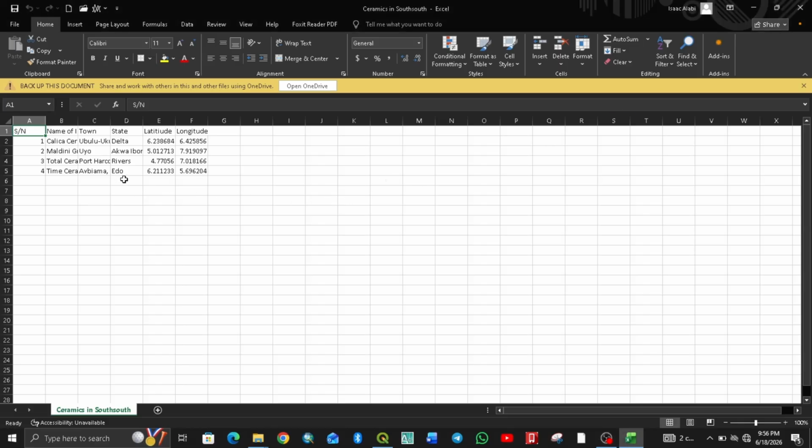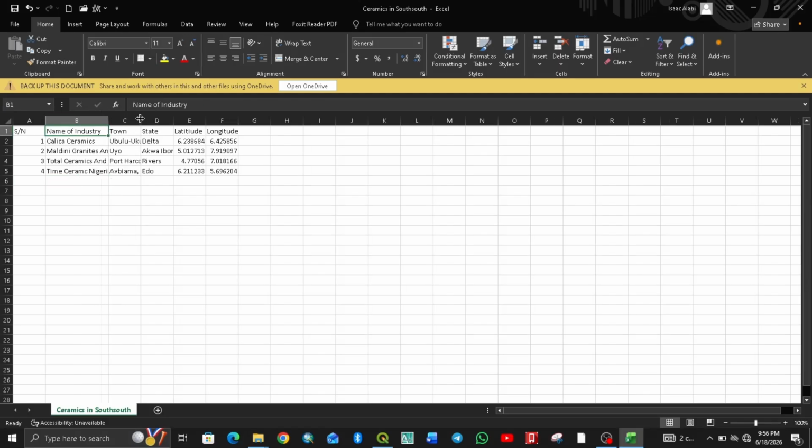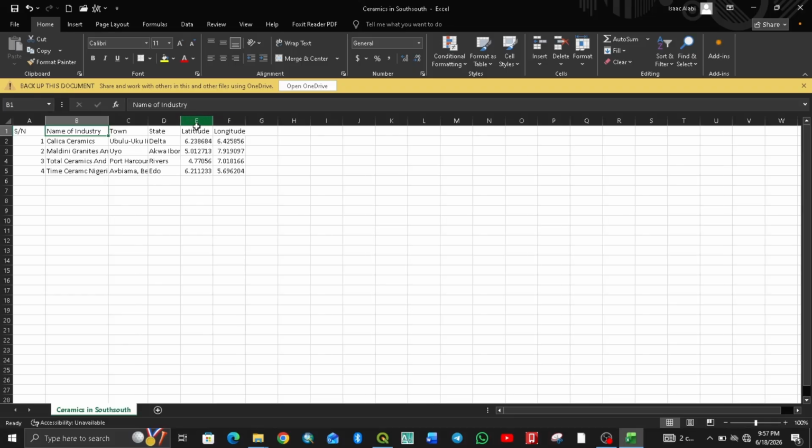Okay, today guys we'll be discussing how to convert coordinates from Excel into QGIS. So let's say this is our Excel coordinate. You can see names of industry, town, states. The most important is the coordinate, the latitude and longitude.